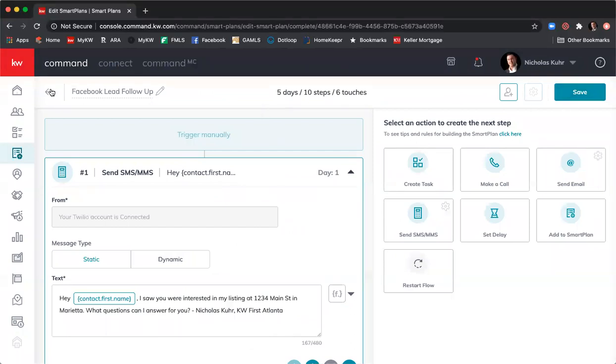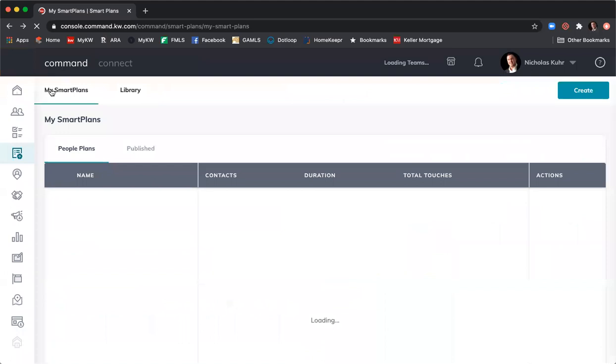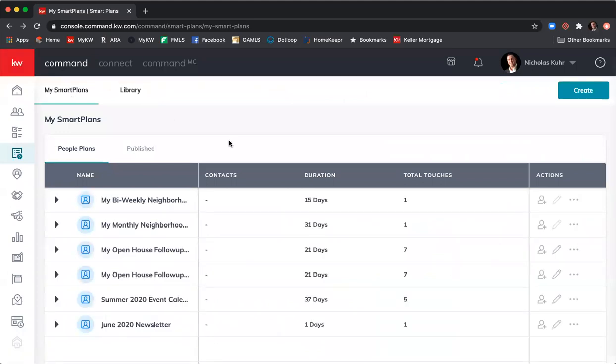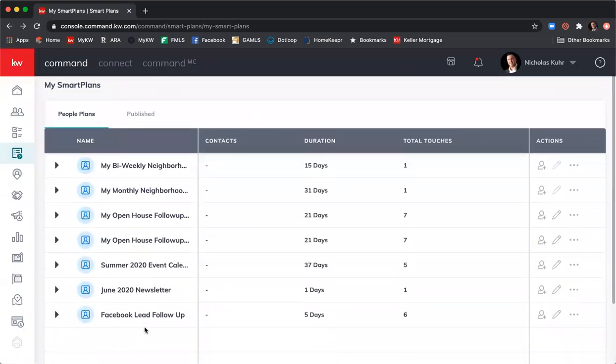So I'm going to go back, and this is going to take me to my people plans library. I'm just going to give this a second. I'm going to click on refresh, and it will show my Facebook lead gen follow-up plan right here. Again, you can see I don't have any contacts added. It lasts 5 days. It has 6 touches, and I can add a contact right here.